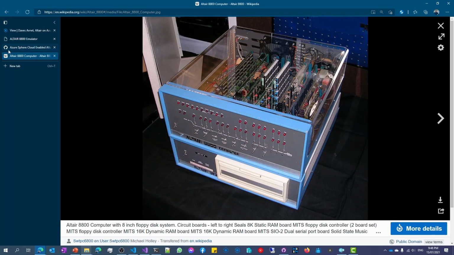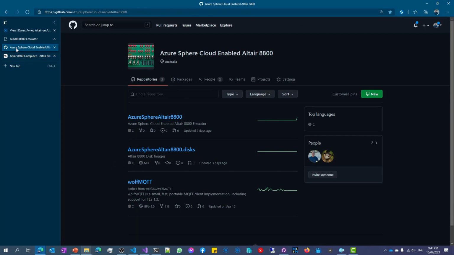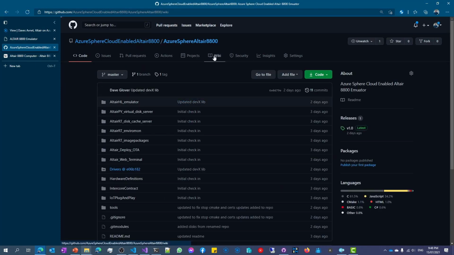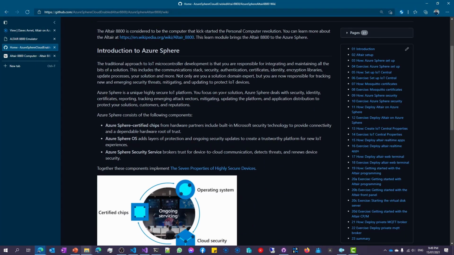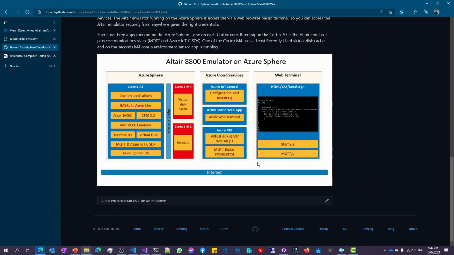So what we've done is we've taken the Altair emulator and ported it across to Azure Sphere. The project is up on GitHub. It's completely open source, and you'll find it at github.com/Azure Sphere Cloud Enabled Altair 8800. In there, you'll find the Azure Sphere Altair 8800 project repo, and go and check out the wiki. In the wiki, there is a complete description on how to deploy the Altair to the Azure Sphere. There's a brief description about what makes Azure Sphere unique, particularly its focus on security, and then there is an architectural discussion about what the solution looks like.